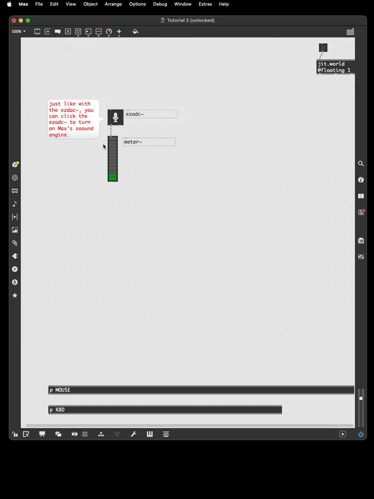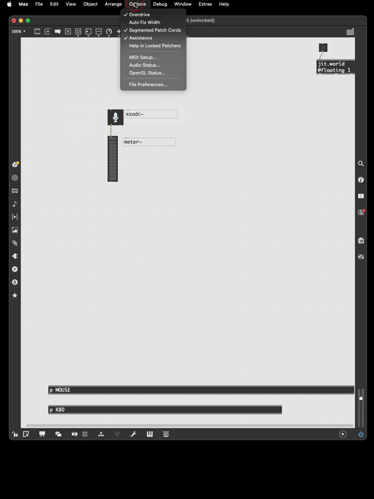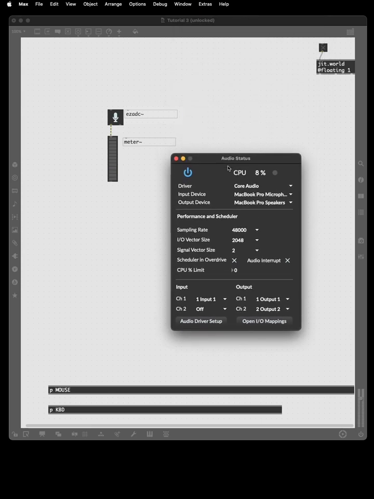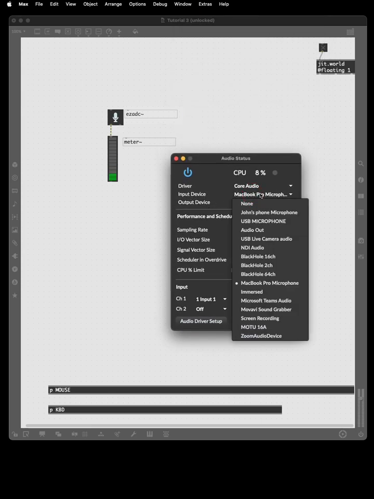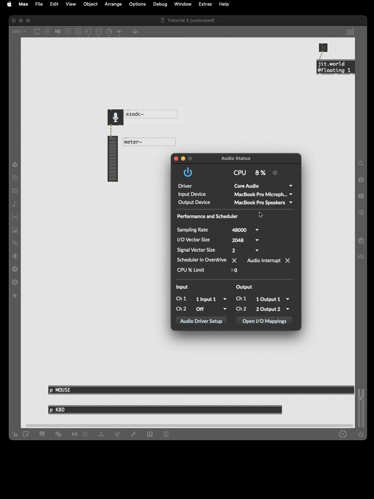Once you're dealing with sound input, you want to know where your sound is coming from. So under options, you can go to audio status, and this is also where you set your sound output. Like this is my built-in microphone. I actually want to use the USB microphone. And when you switch audio devices, it turns your sound off. You can turn it back on with this button.